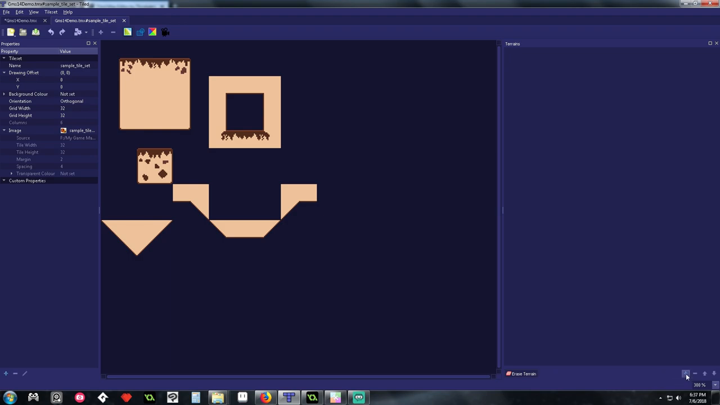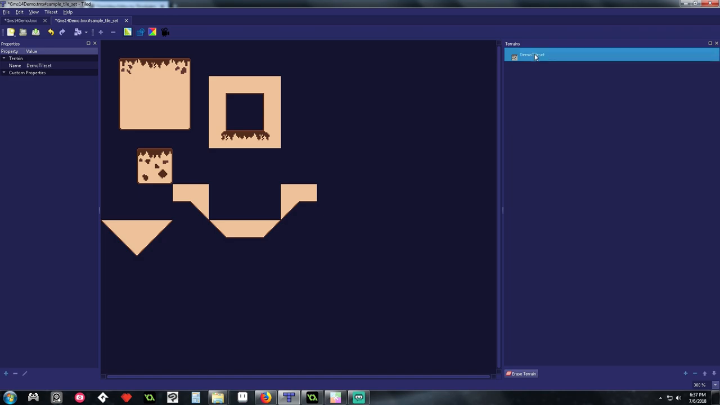No, you don't need to. So just click on the plus and it adds a new terrain. You can name the terrain and say, you know, demo tile set. It could be whatever you want. Okay, you click on that.